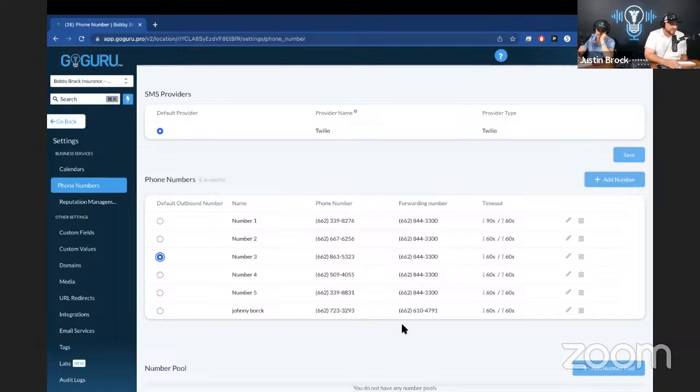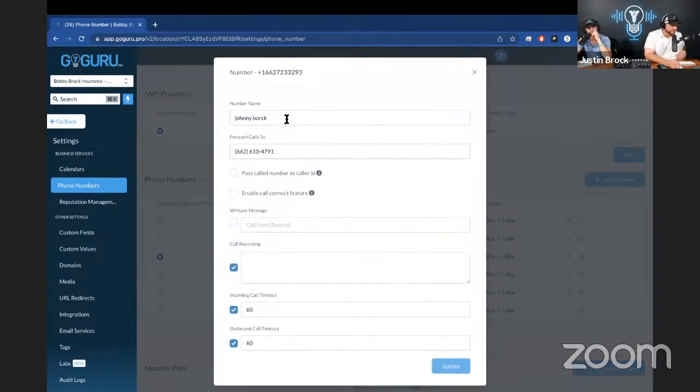But let's customize one of these numbers. So you see Johnny Bork here. We're going to mess with Johnny Bork's here. So just name the number. You can name this whatever. If I'm going to assign this number to an agent, like I'm going to set this number up right now, give it the agent's name. So it's just Johnny Brock, all right. And so this is Johnny Brock's cell phone number.